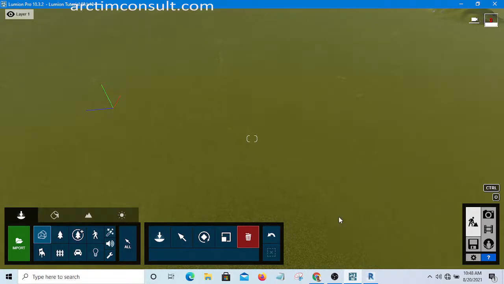Okay, so I have deleted that model. Now I want to show you how to import a model from Lumion. And in this case, we'll still be using Revit.